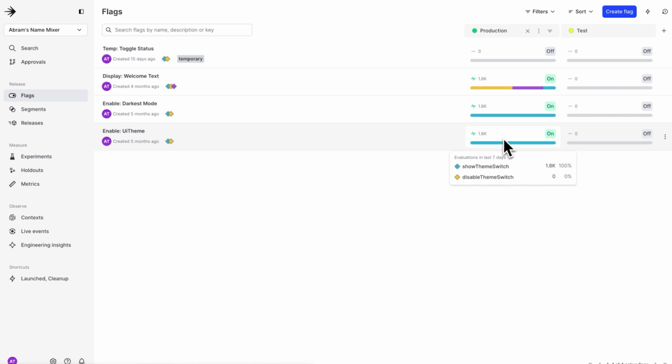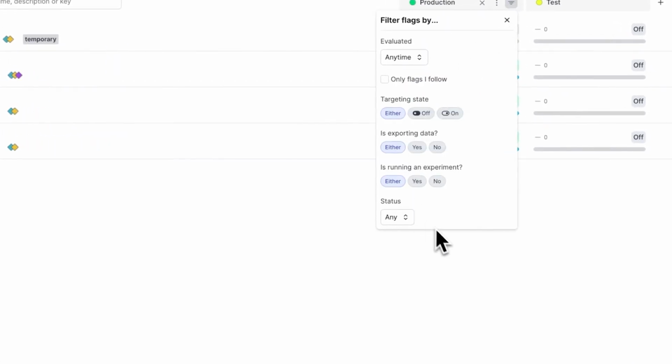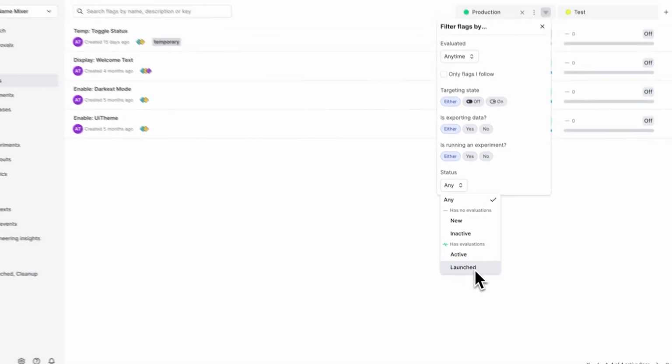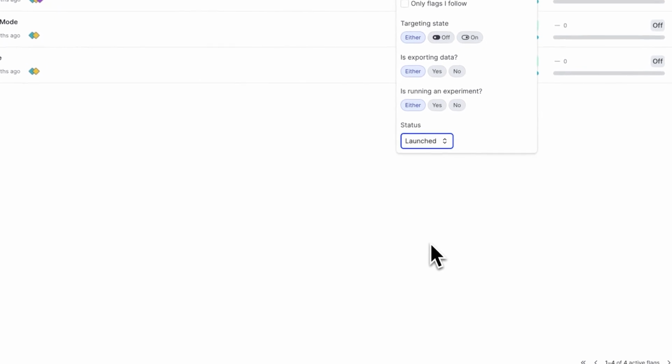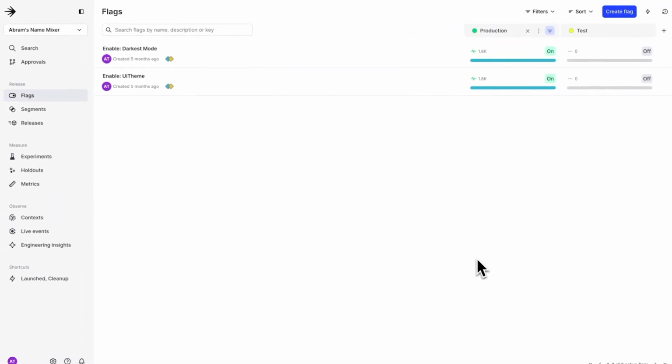We can find that more easily by using filters. If I click on the environment, in this case, production, filter by status, and I can select launched, which means that it has had evaluations, but has only been evaluating a single value for the past week. Click there, great. So this is the best for if you have a long list of flags, you want to be able to find your launched flags really easily. And we can see that these two are considered launched.